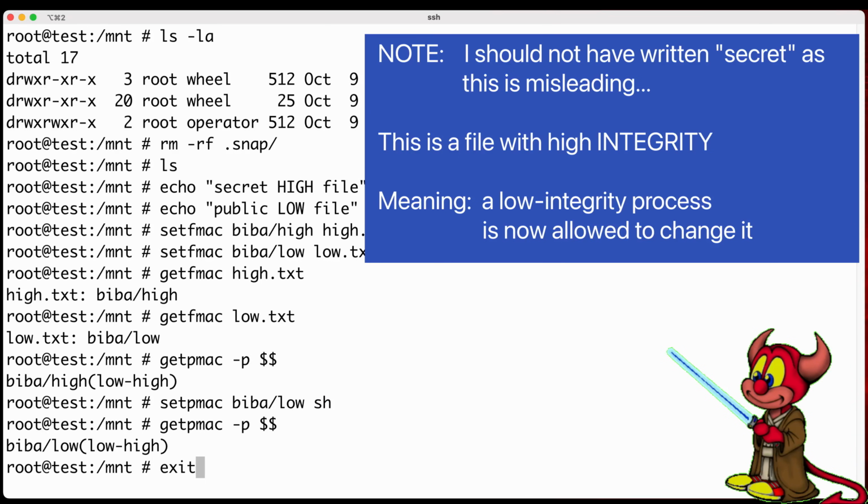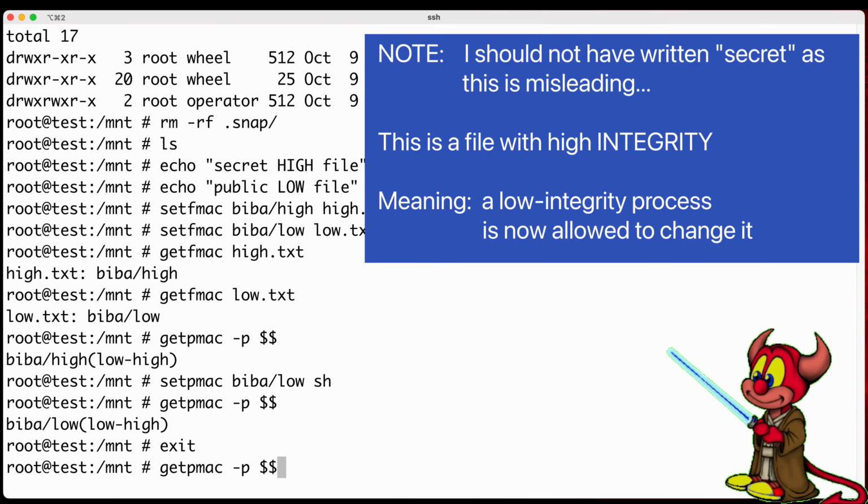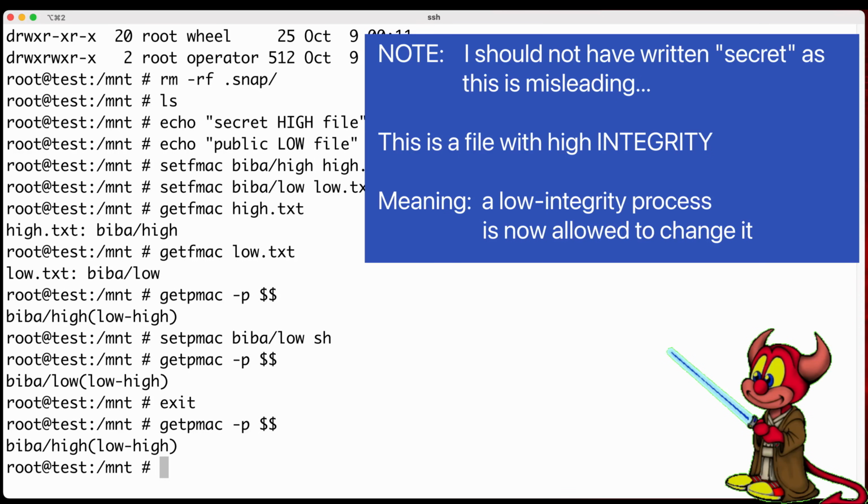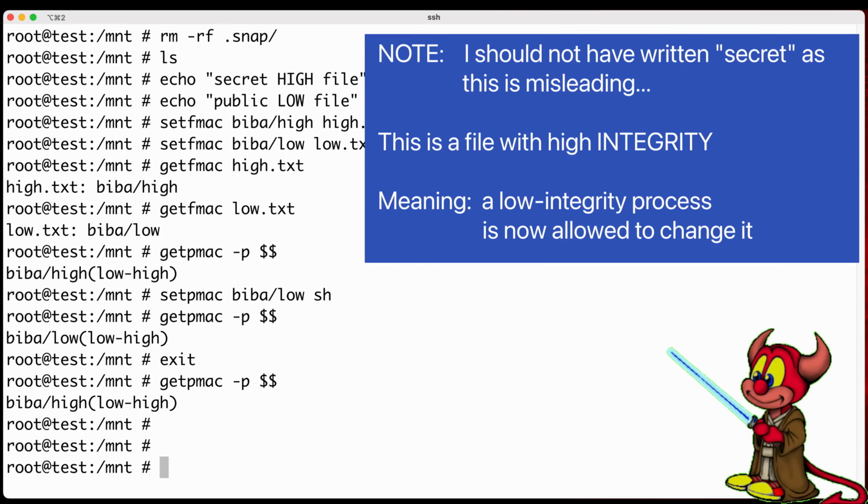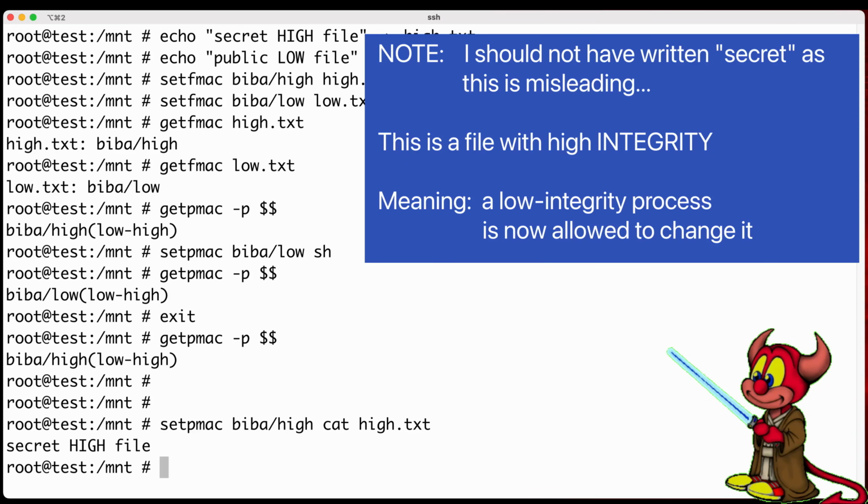Yeah. So let's exit. Let's confirm that we are again back at high. And to make it easier, I don't need to log in and log out. Let's just say set pmac biba high. So now we can run a cat on the high file. If we are in a process, cat runs as high, and if we want to read a high file, well, we have the clearance for that.